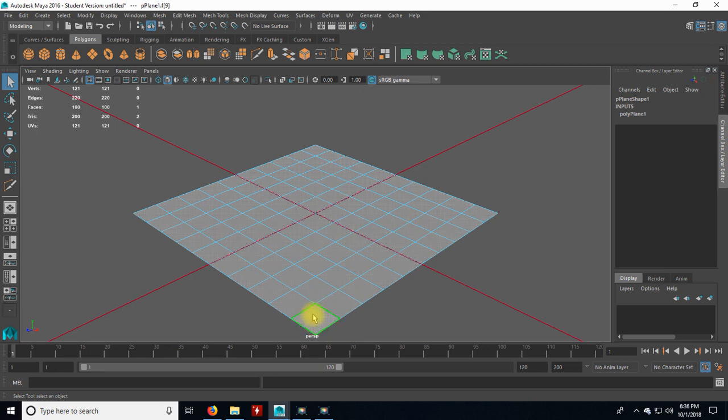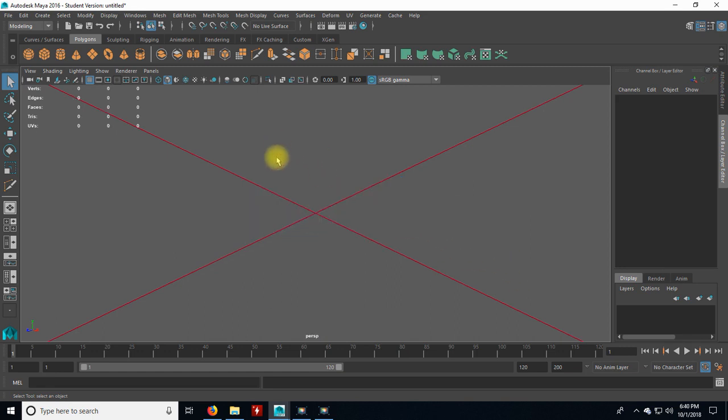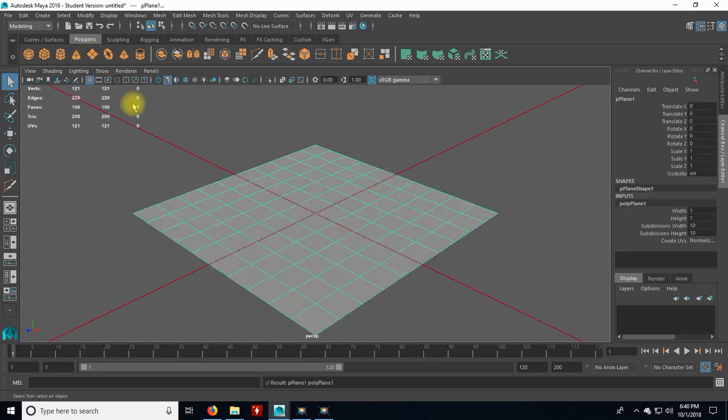So we're talking about edge flow. We're talking about working with quads and working with one edge cleanly next to another. So as we model, we're going to keep this in mind and make sure that we are working in quads. So I'm going to go ahead and delete this one, and I'm going to add in a new plane.